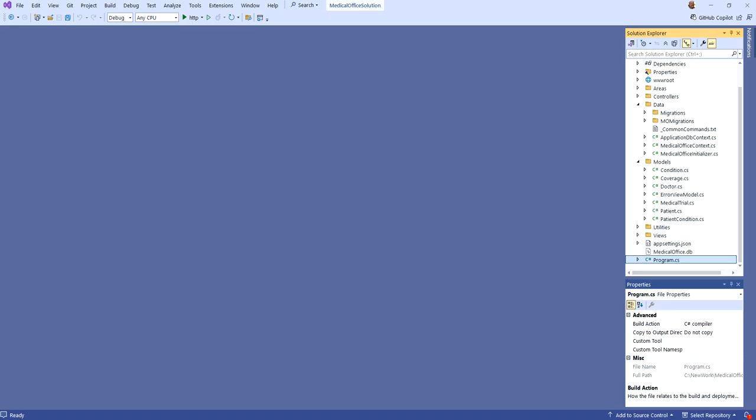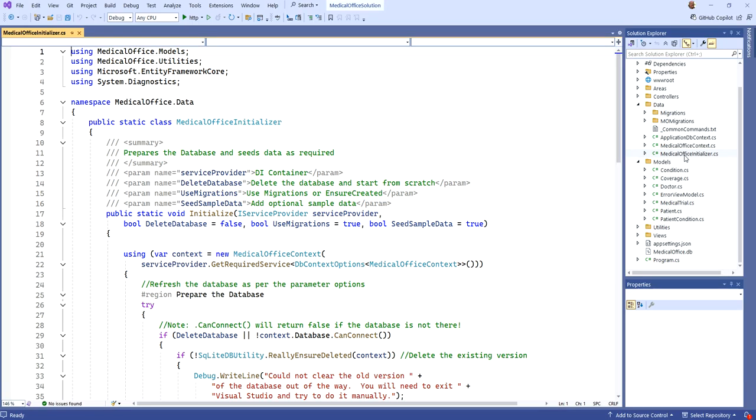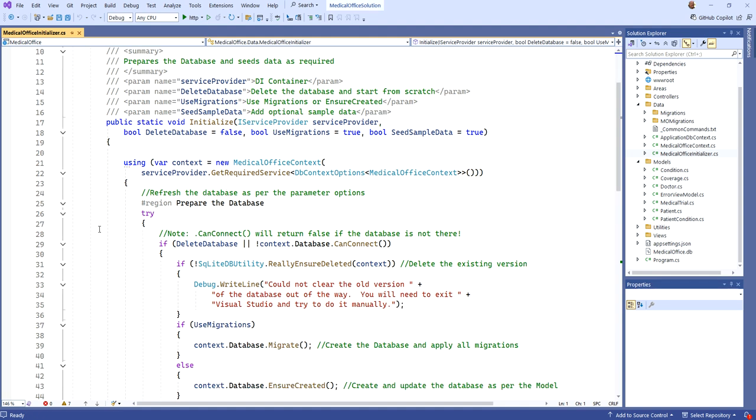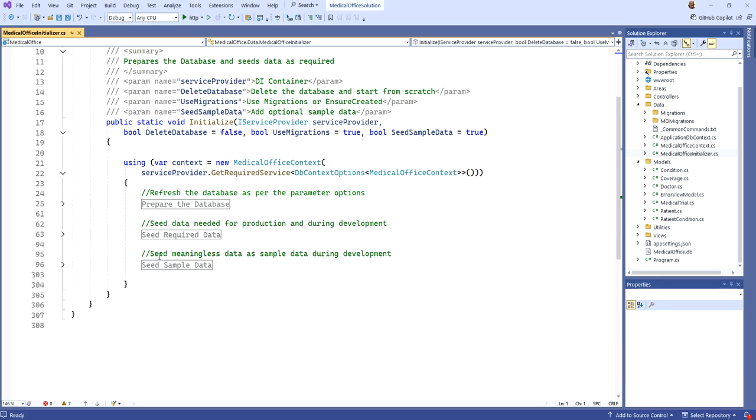Well, of course we do. So let's come to the initializer again. Let's get the medical office initializer open. And of course, we have our nice regions and everything now. But I don't need to do anything in my prepare the database region. Thinking about seeding data, you always have to stop and say, okay, the order matters. Obviously, I have to have conditions in place, and I'd have to have patients in place before I could ever add any records into the intersection table, the patient condition. So where should each of those go?